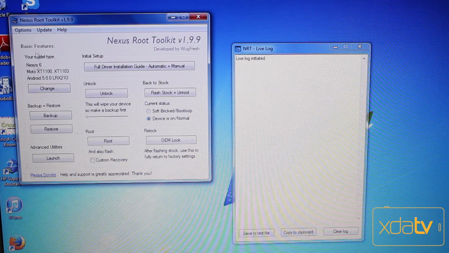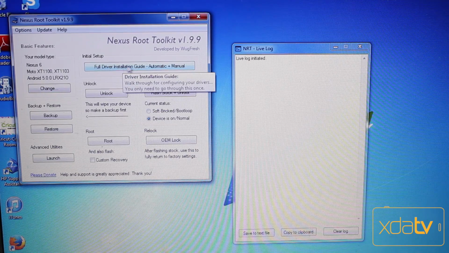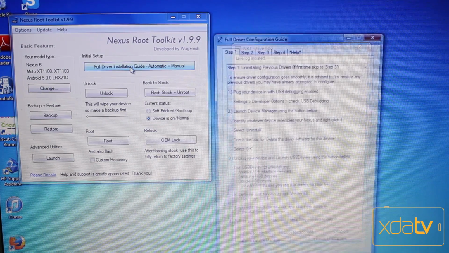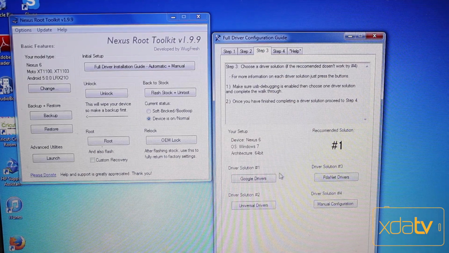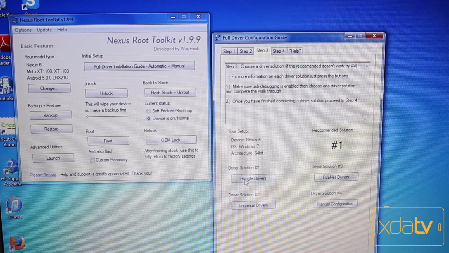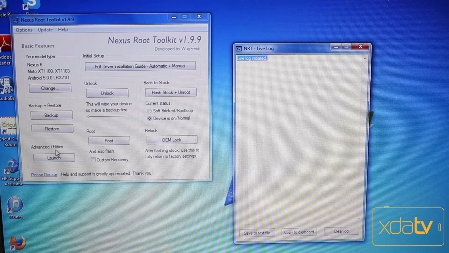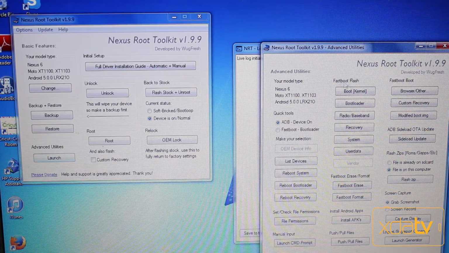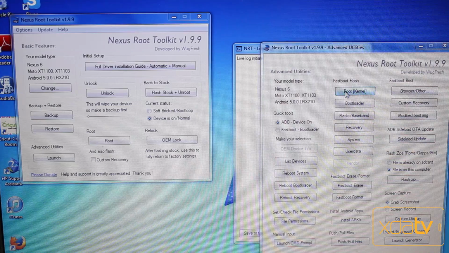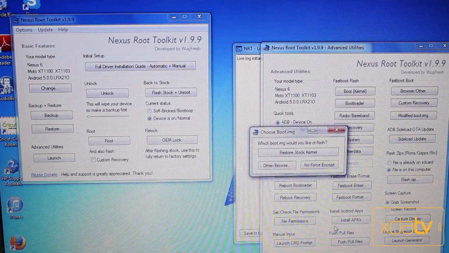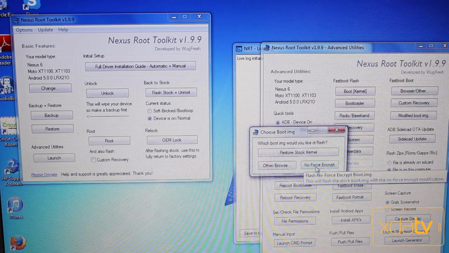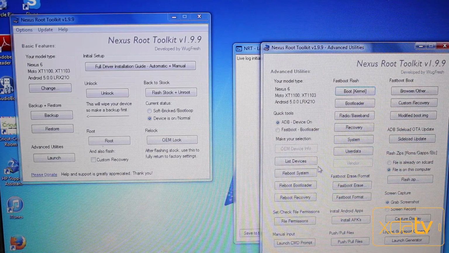Okay, so once you have changed your device here, you want to go through the full driver installation guide. Normally you would just go into step 3 and then go through driver solution number 1. Once you have all your drivers installed, we're going to launch the advanced utilities. Then we're going to go to this fastboot flash and select boot kernel. We'll select OK, and then we'll go to this No Force Encrypt. So select No Force Encrypt.